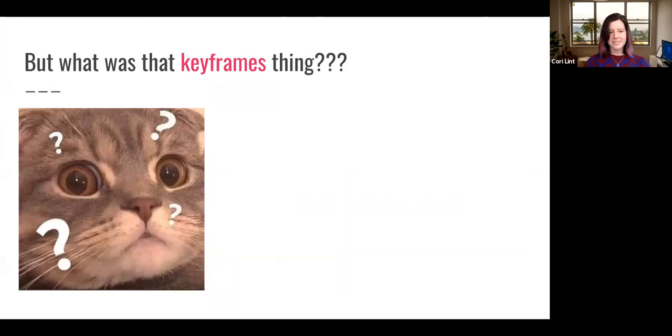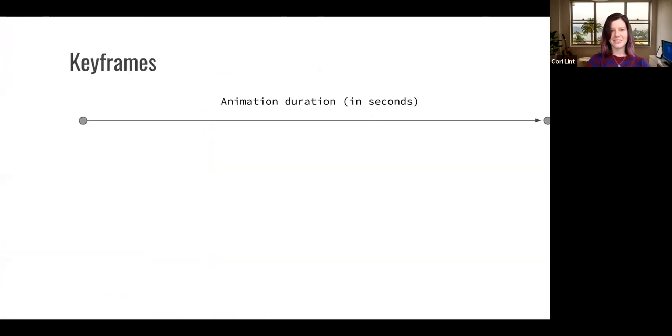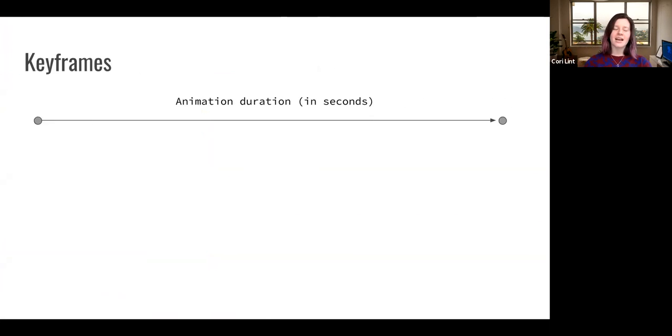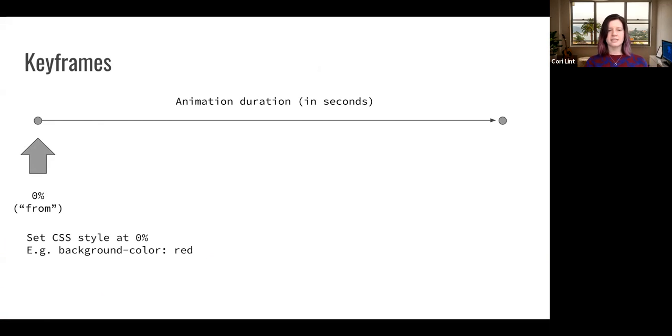What was that keyframes thing again? I'm going to show you. So you can think of keyframes as points on a line, and this line represents time, like the total time of our animation that we're programming. So the first point obviously would be 0, or you can call it from, but most commonly 0%. And we're going to set a CSS style at 0%. So at the beginning of the animation, it starts with a background color of red, for example.